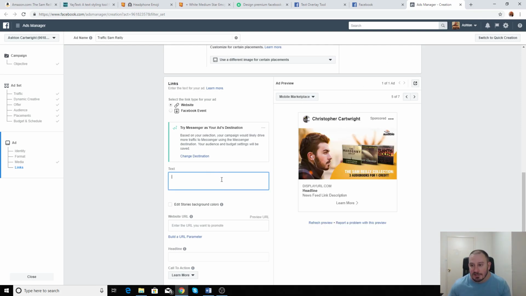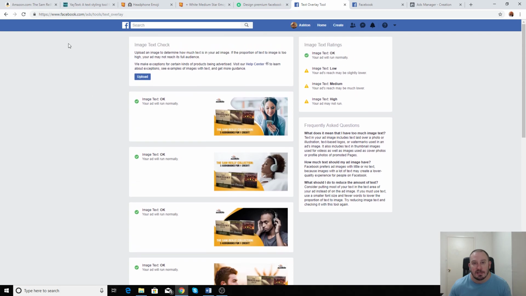Oh, before I go into the text, just one more thing regarding the amount of text on the graphic you use. Facebook has what's called a text overlay tool. If you just Google Facebook text overlay tool, you can actually upload your graphics and see if Facebook thinks there's too much writing on it. The different text ratings are here. The higher the text content of what you write, the less chance they'll show your ads.